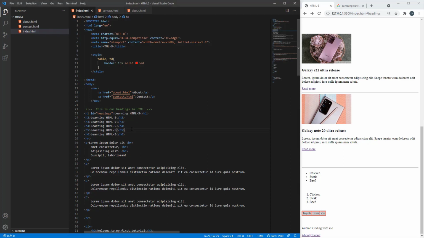Now, a class attribute is used to specify a class for an HTML element, and multiple HTML elements can share the same class. Usually the class attribute is used to point to a class name within a style sheet, and it can also be used by JavaScript to access and manipulate elements with the same class name. So I'm going to give an example.